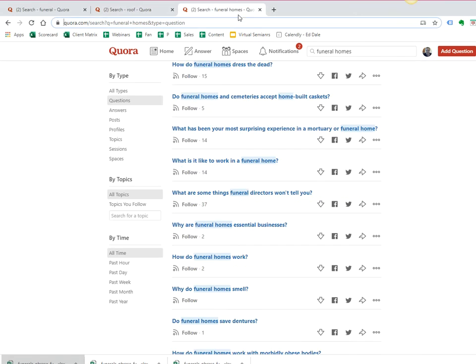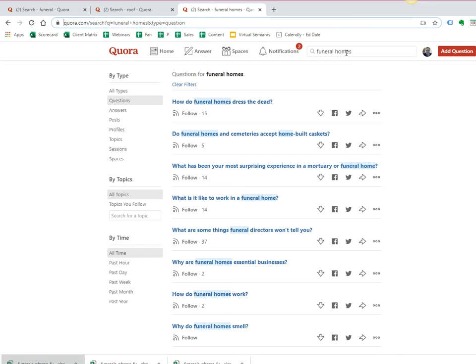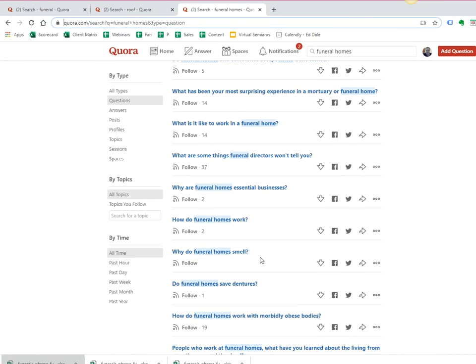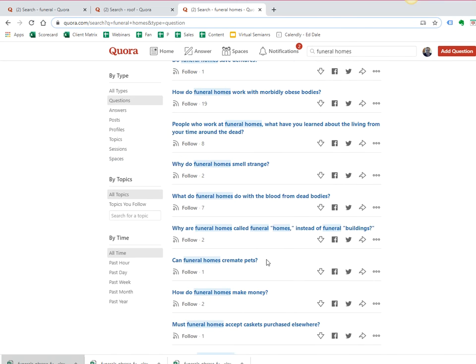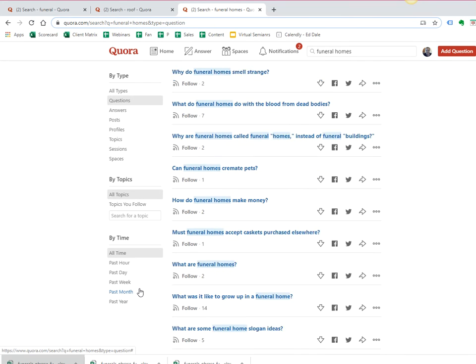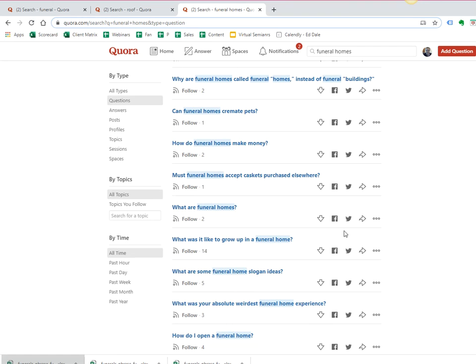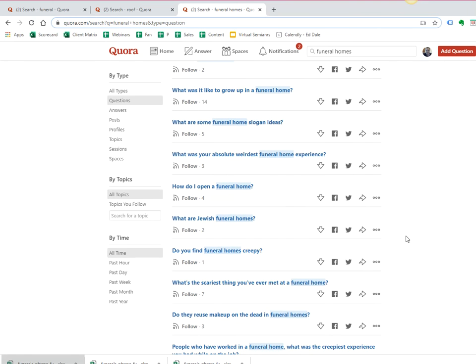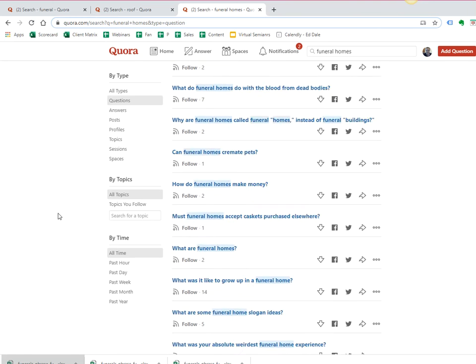Another example here, let's say you're a funeral home. You can just go ahead and type in funeral homes on the top right corner and then see, right, do funeral homes and cemeteries accept home built caskets? That's pretty interesting, right? So you can look for ideas on here, okay? Can funeral homes cremate pets, right? So you can look for some ideas from here, okay?